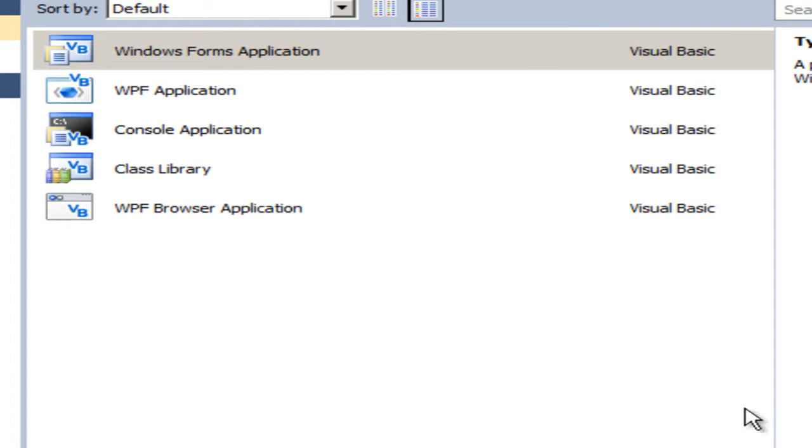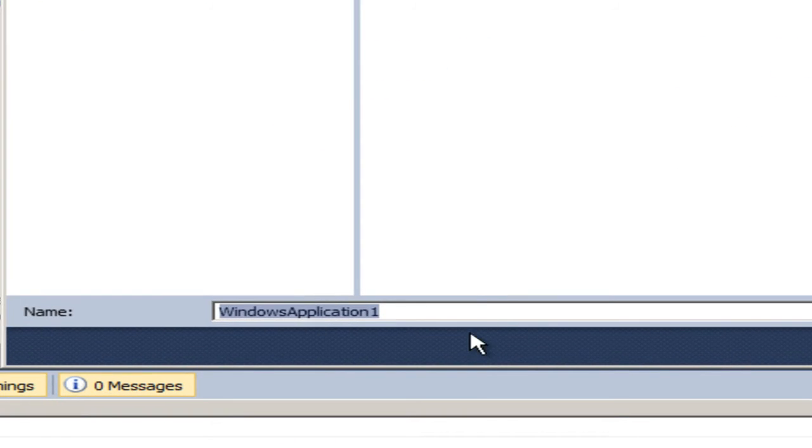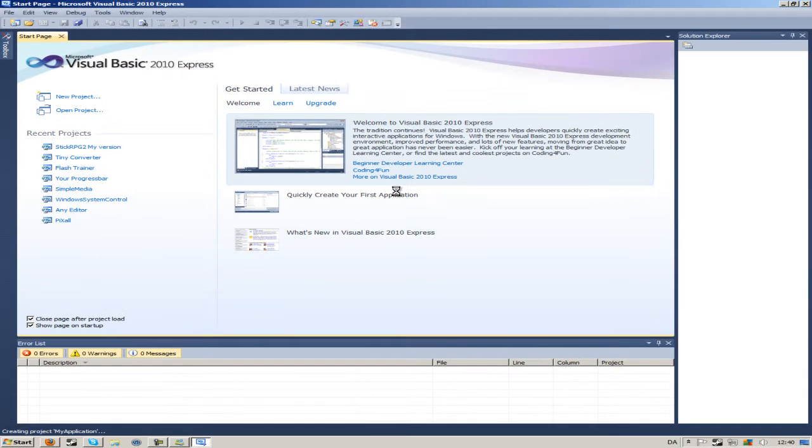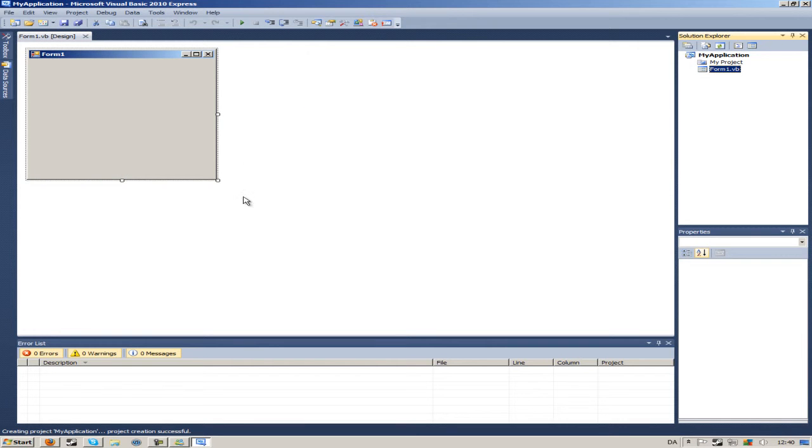So for example, I could take this window, which is an application. We're going to call the application something. I'm going to call it my application. After that, you can just go down and hit OK. Now it's going to load our new program, and it's going to take some time, so wait for it. Here we have our program.